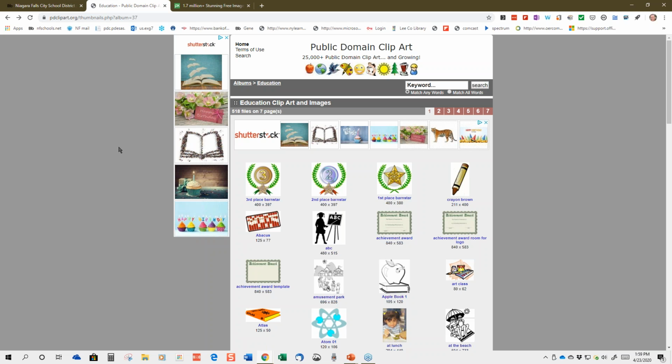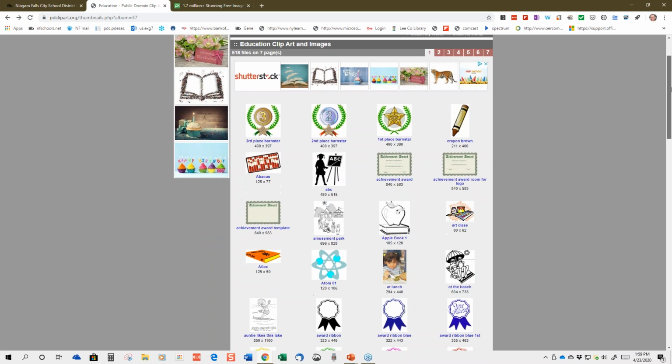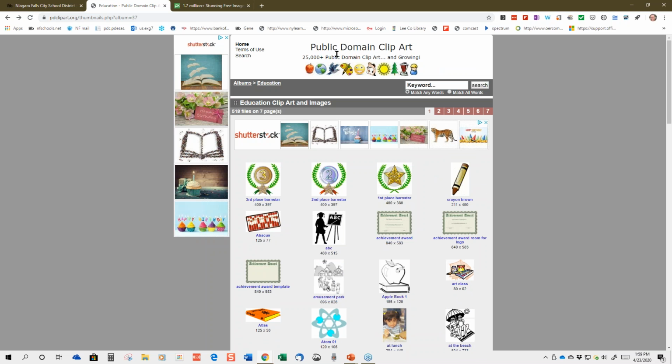So we'd like to show you really quickly two sites that you might want to use, and one other place where you can get some really good images, clip art and other images. Here is one called Public Domain Clip Art. I kind of like this. It has a lot of stuff in it. I think it says 25,000 or more, and there are some good ones in here.